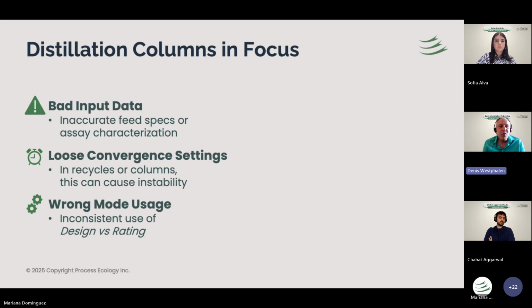Okay, wrong mode usage. Make sure you understand the difference between design and rating. Are you adding a new heat exchanger to your preheat train? Fine, start with design, because you are trying to define what the new equipment is supposed to do. But once you are trying to understand the behavior of the plant, make sure you pay attention to what specs are more relevant to mimic what your real plant does.